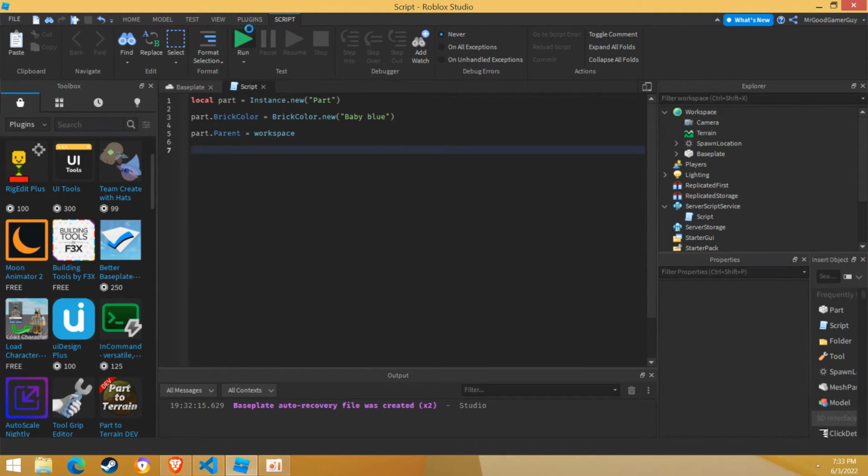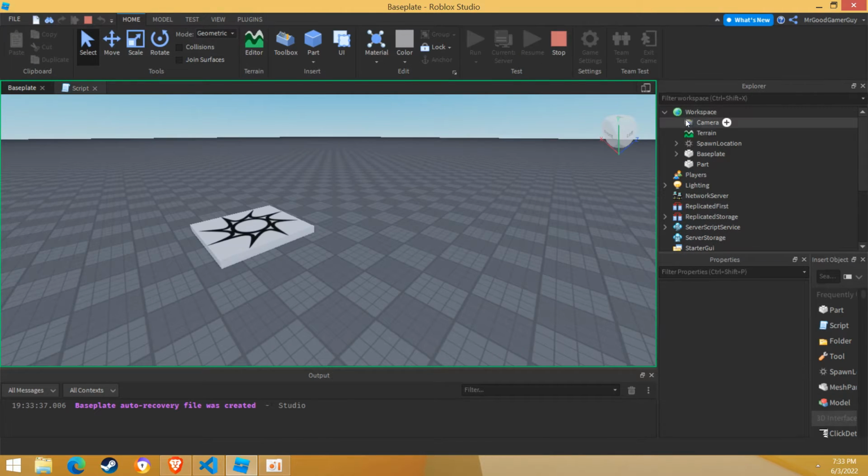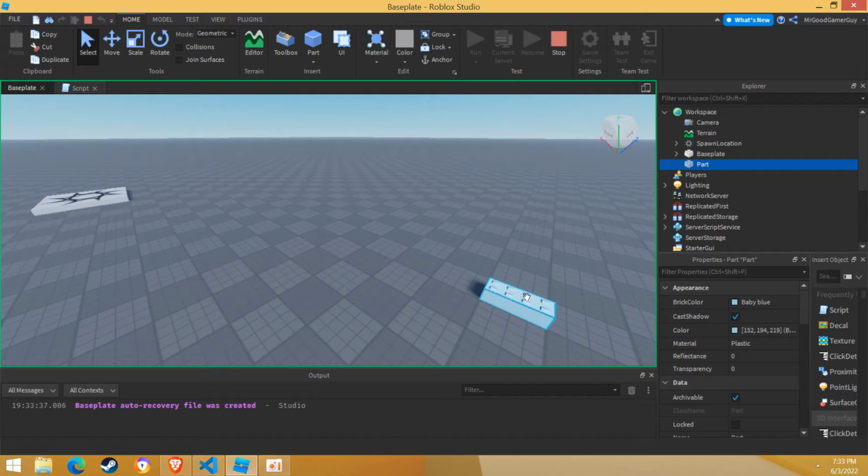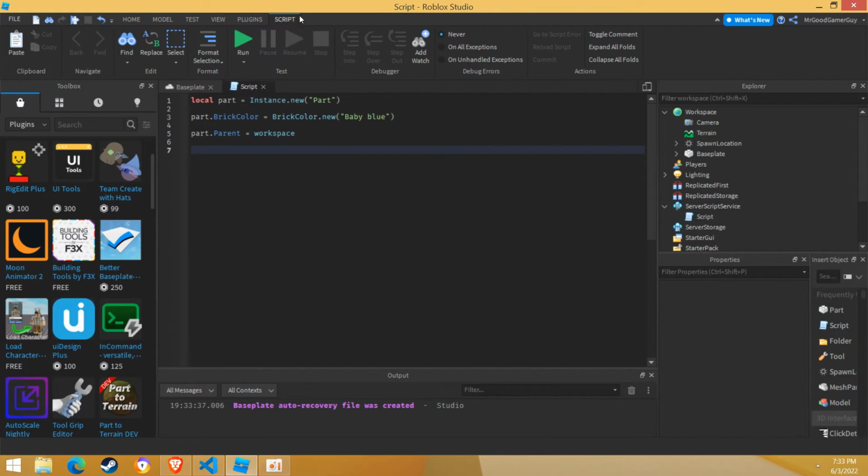So now if we run it, we now know where the part is, and now it's here. So it's probably on the spawn, and it is, so we can see it with all its beauty, baby blue, as we said it, and boom, we just created a part in the workspace. So obviously, we gotta make it in a different place, because we don't want it spawning in the spawn points.